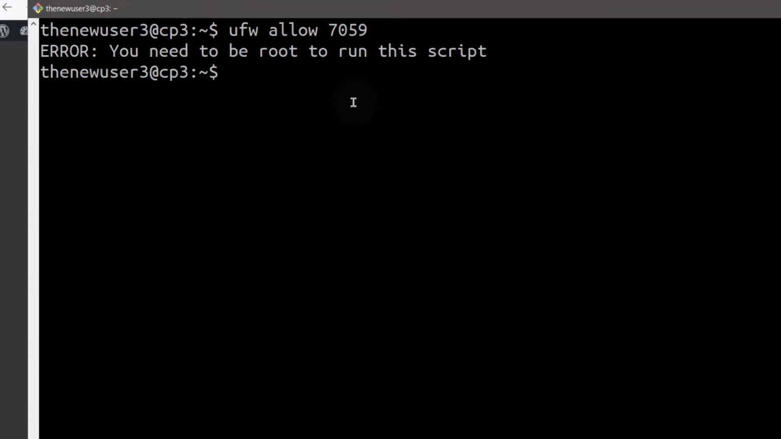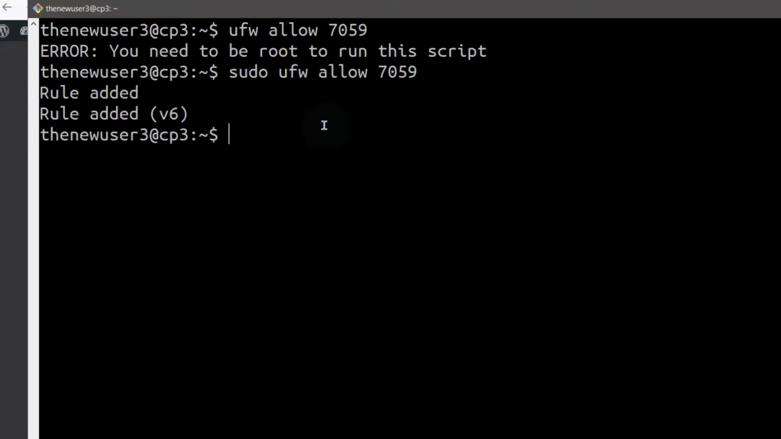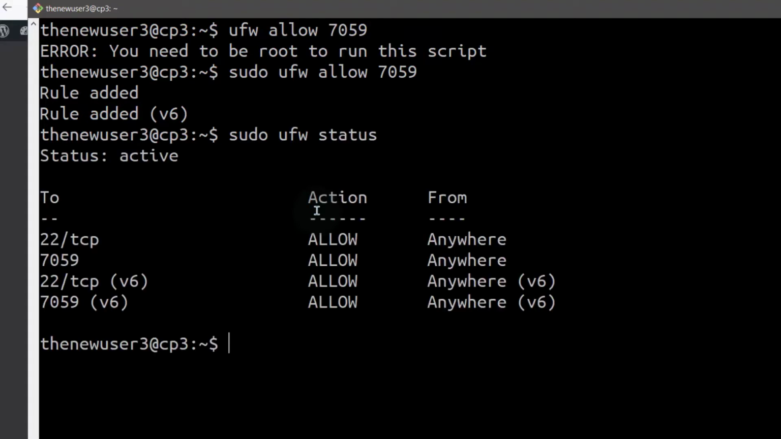You need to be root, okay? I need to edit that, but I definitely need to add sudo, and it has added it. And if we do sudo ufw status, it's going to show us that our port has been added.